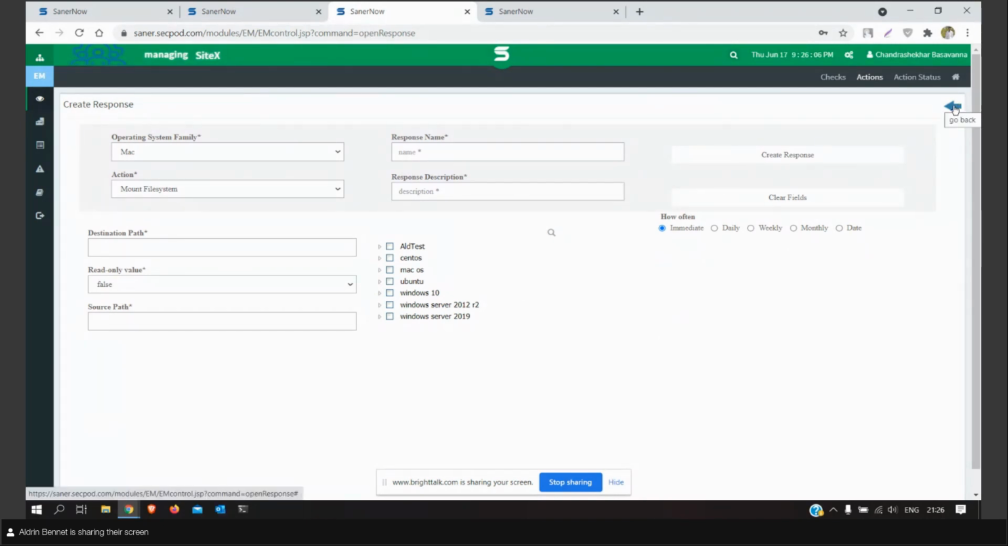This is really interesting, Aldrin. So easily you can perform remote shutdown or reboot across your endpoints using Sendo. We'll see what is the next scenario now.